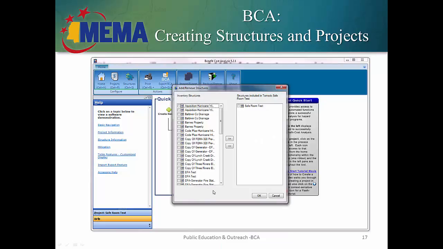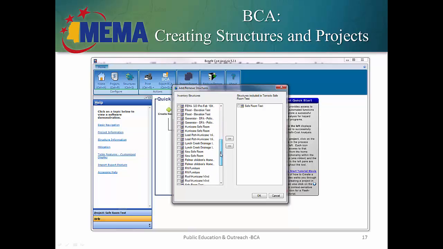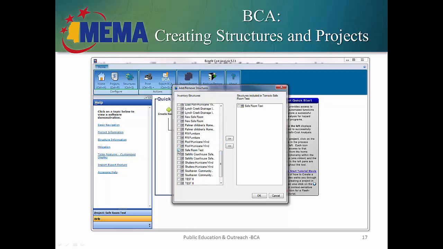Either of these actions will produce the Add and Remove Structures template. Simply find the desired structure from the panel on the left, click the box to the left of the item and complete the action by clicking on the right transfer arrow found in the center panel. The structure should then appear in the right-hand structure list. Click OK to return to the project inventory screen.